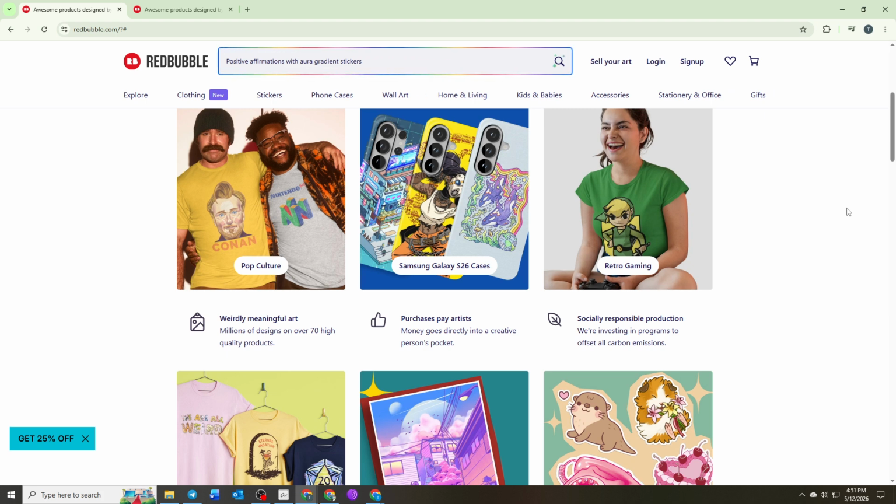So in this tutorial, I'll walk you through the process of linking your PayPal account to your Redbubble profile in a simple and easy-to-follow way. To begin, open your preferred web browser and go to the Redbubble website. Once the homepage loads, sign in to your Redbubble artist account using your login credentials.